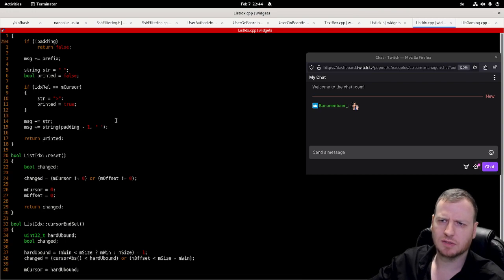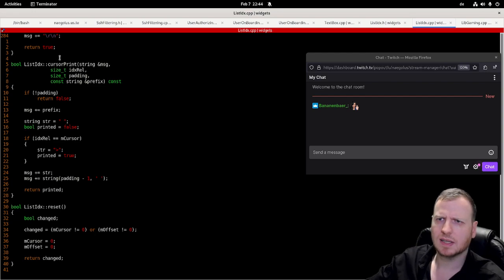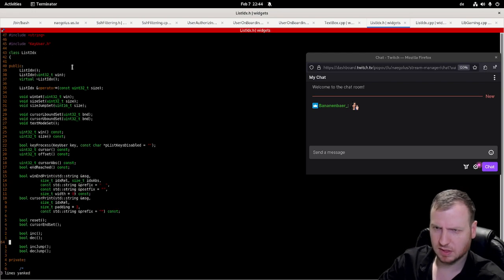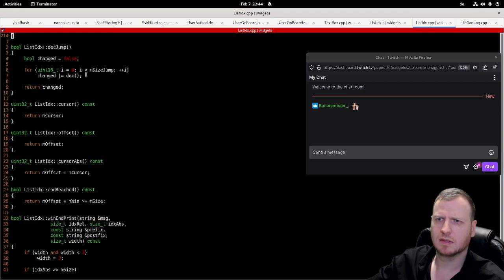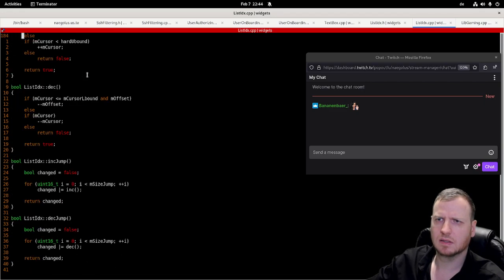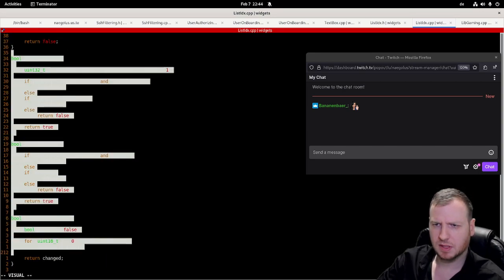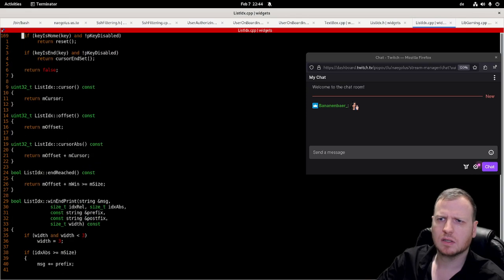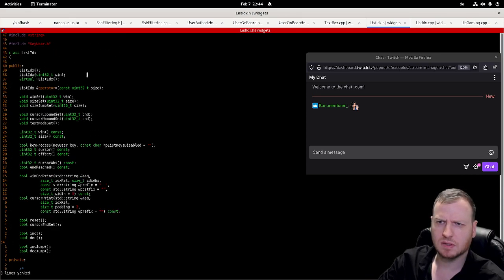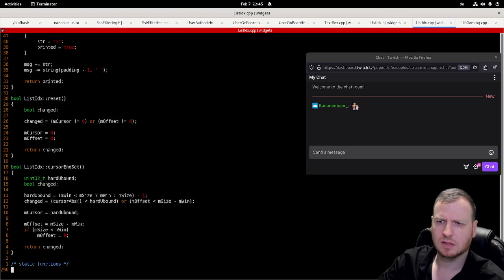We should rearrange the functions because it's not reset cursor print reset, increment decrement, increment jump decrement jump, cursor offset key process.